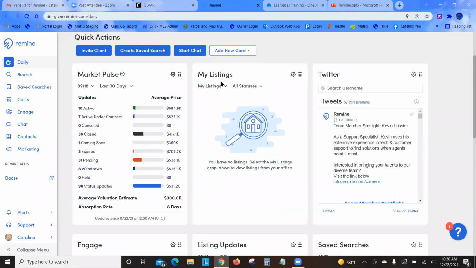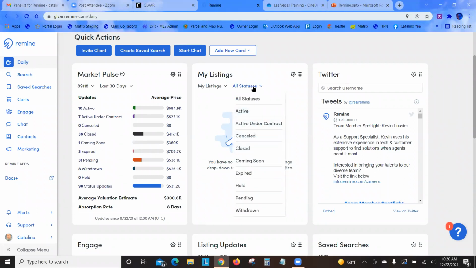Okay, so this one that we're looking at right here is my listings, and the statuses are here. Right now it's set to all status. If I only want to see my active listings, I click active and I can view only my active listings right here. But there are other statuses you can see, like active under contract.